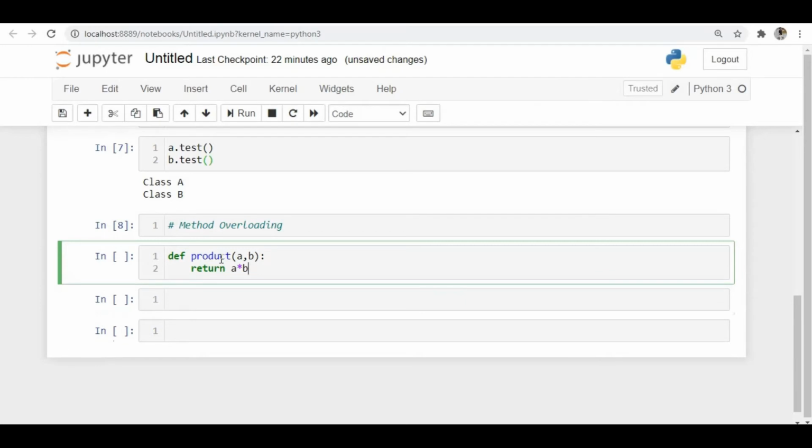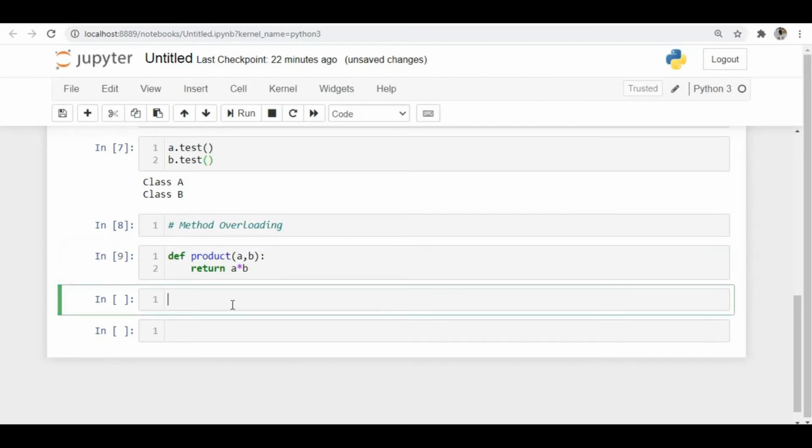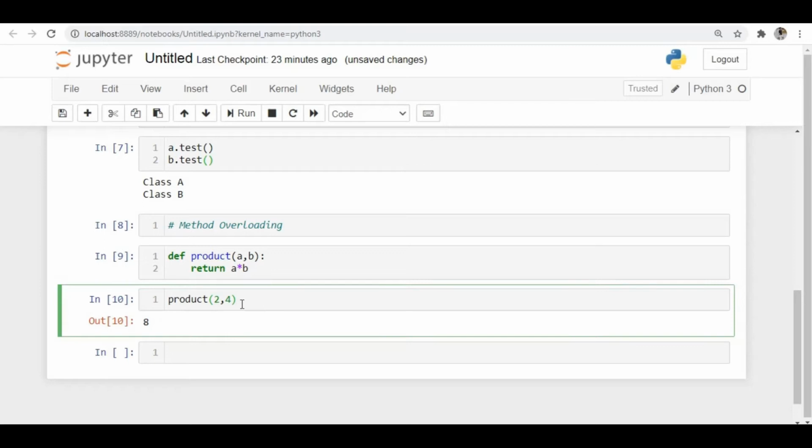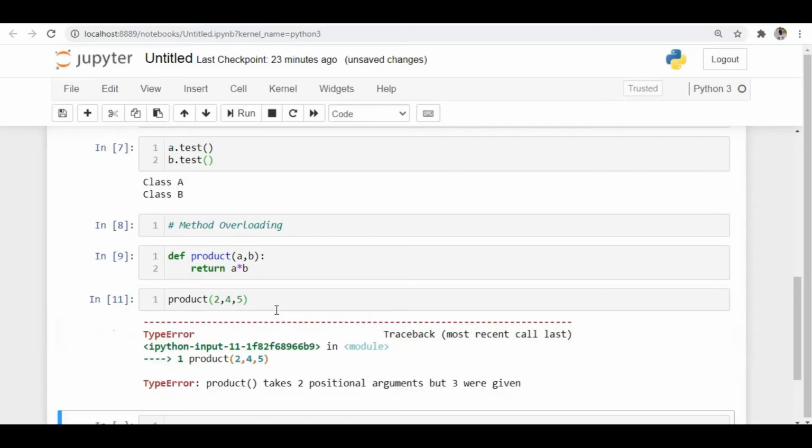So I'm just running this, and if I want to call this, I can just use product of 2, 4. You can see I got the value as 8, right? For example, let's say you have to multiply 3 numbers. So I'm just giving 2, 4, let's say 5. You can see this product function takes only 2 arguments, but 3 were given. So this is an error, right?